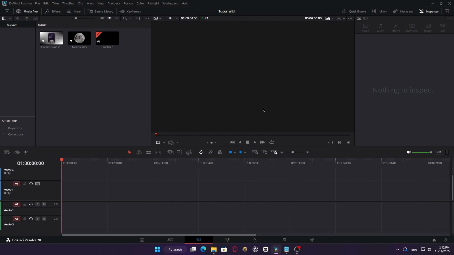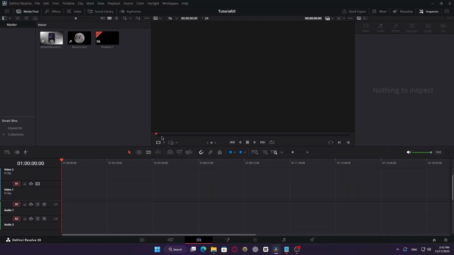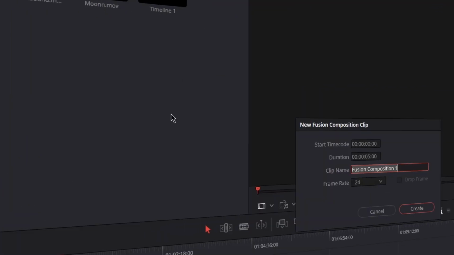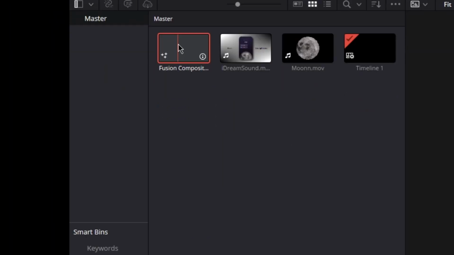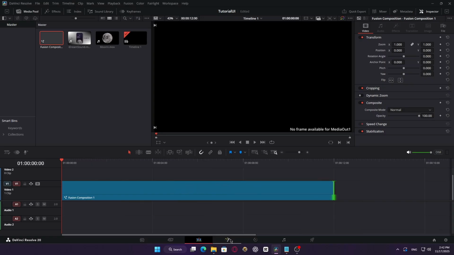Alright, let's get into it. This entire animation is built inside Fusion, so the first thing we need is a Fusion composition. Right-click on any empty space in the Edit page, select New Fusion Composition, drag it onto your timeline, and switch over to the Fusion page.